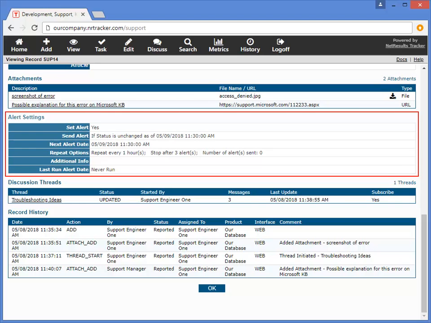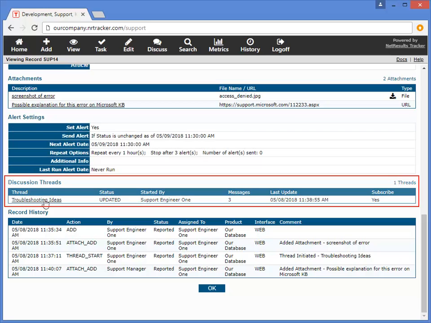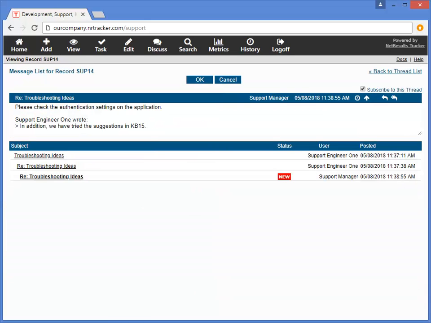Alerts are email notifications that can be used as reminders before a deadline or alarms if a deadline was missed. This section shows information about when alerts will be sent for this record. Any related discussion threads are displayed here. A discussion is a conversation, for example, brainstorming or a specification review. These threads can happen in parallel to the record moving through the workflow.